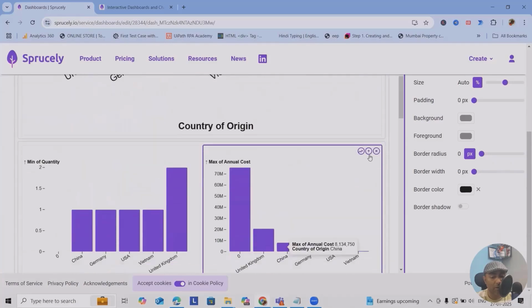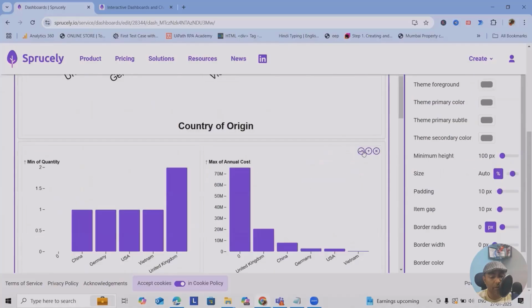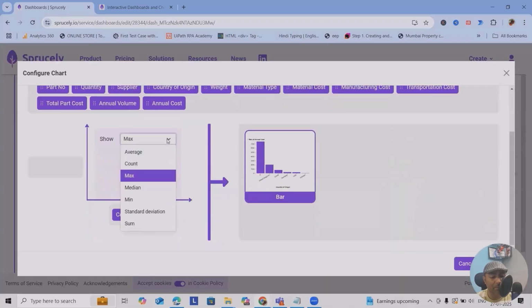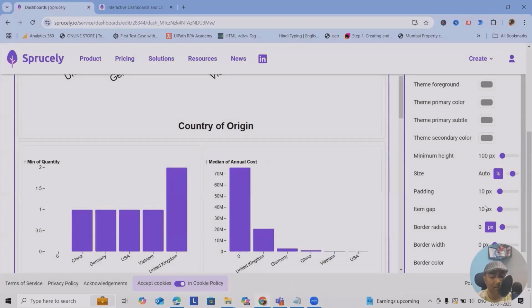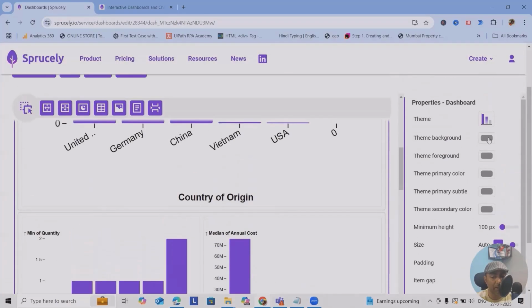If you want, we can even copy to clipboard, copy as a PNG or SVG. If you want, you can even remove it. Here, when we click, we can even customize it as maximum, count, or even the median. Once you make the changes, click on update and this data will be available immediately.